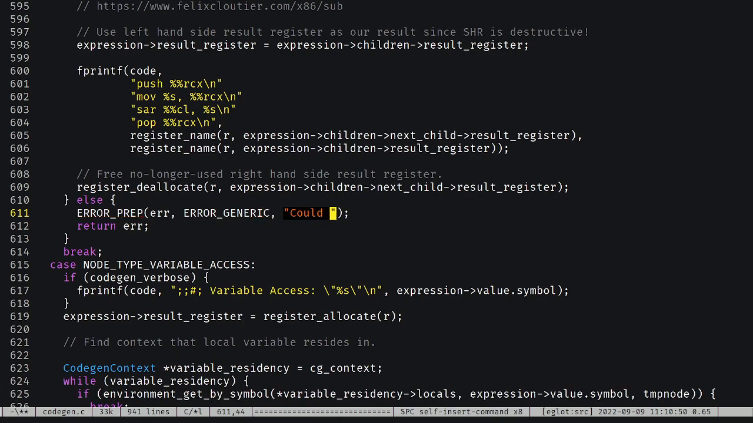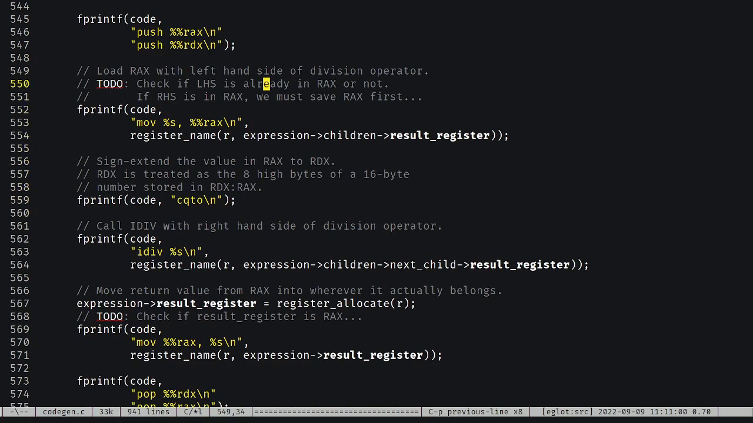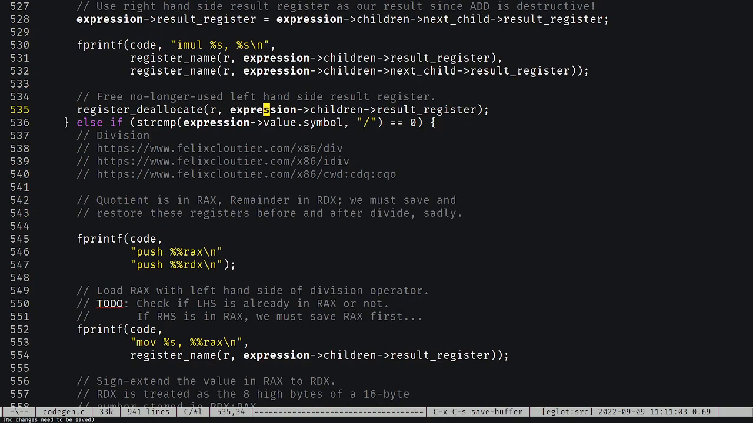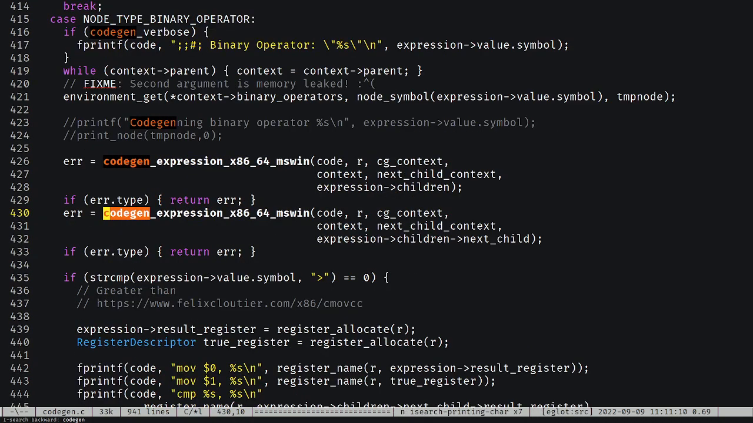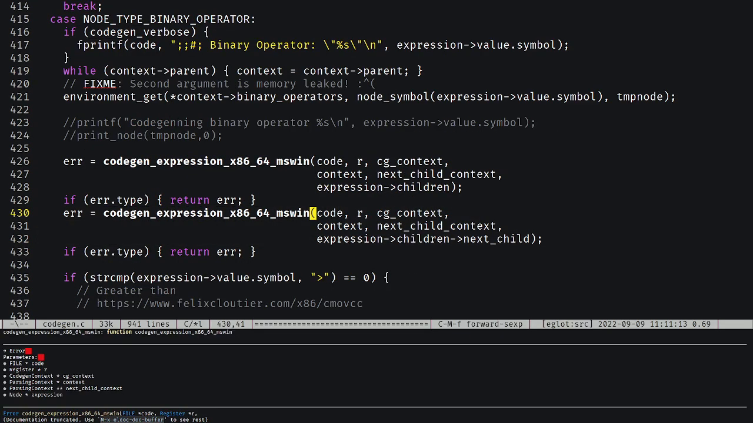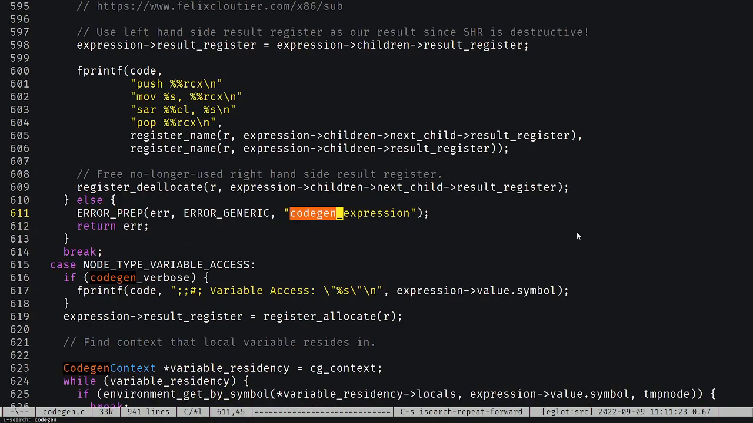And we're going to say, what is this codegen expression? x86, blah, blah, blah. Also, we don't have anything related to MS Windows. I'm not sure why we call it that still. But yeah, we really don't need MS Windows here. All we're going to pass is a into the program. Well, for x86-64, we'll pass the proper external function call format. Codegen expression x86-64 MS Win. We'll just say x86-64.